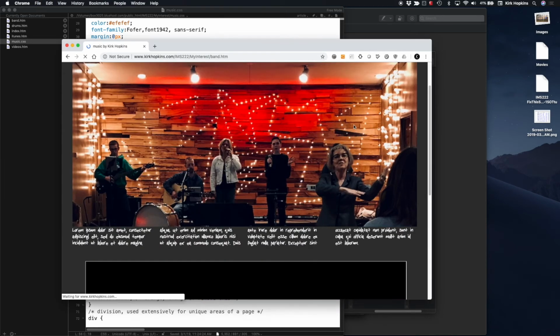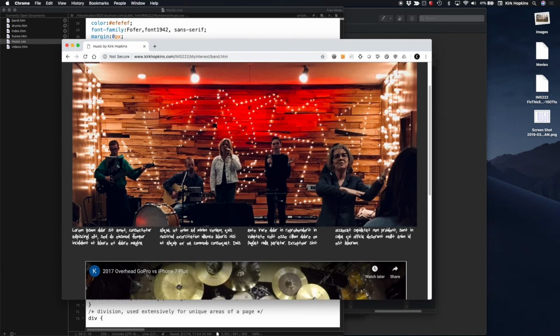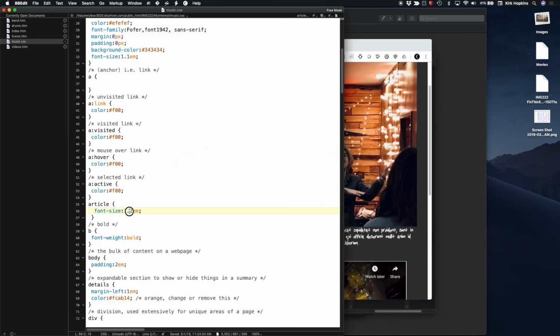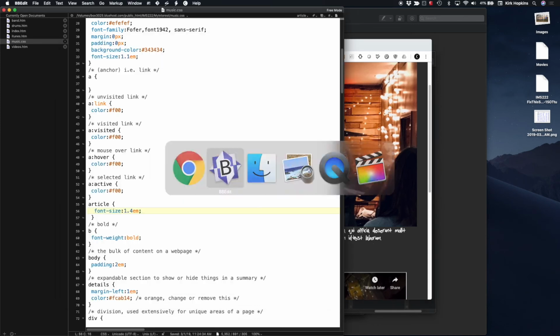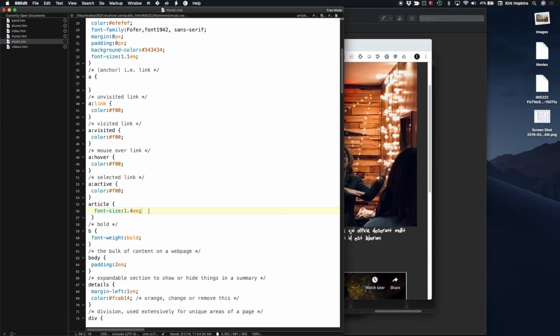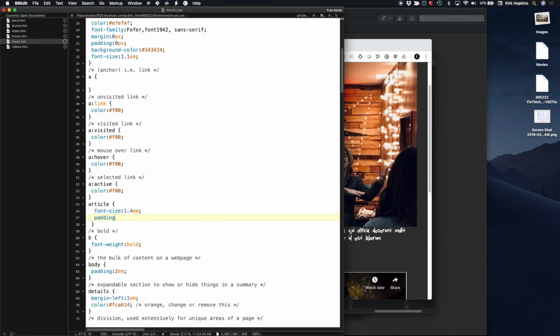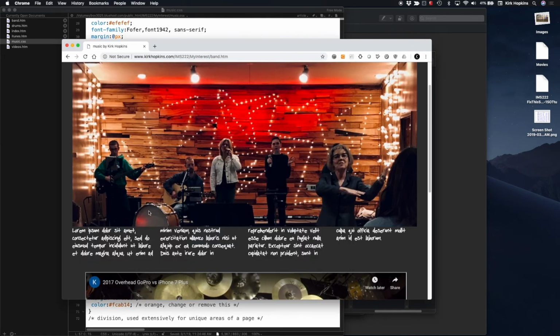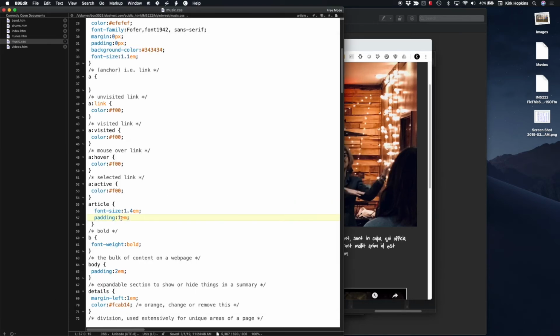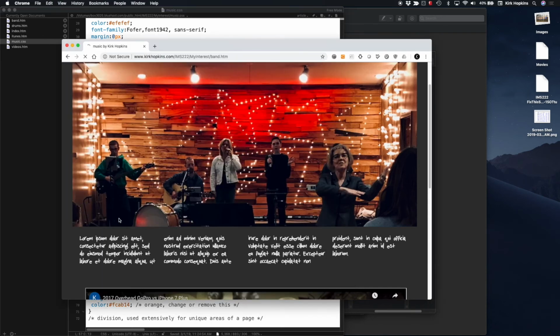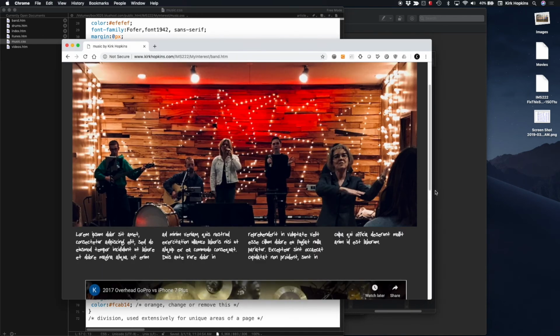And that'll change everywhere a font was used in an article tag. Let's go a little bit bigger than that. Cool. And let's give articles a little bit of padding. We'll try 1M. That's a little too much. Try half an M. There we go. That's better.